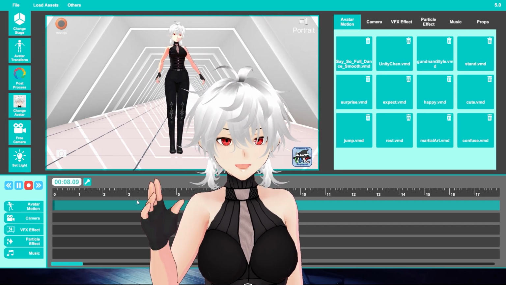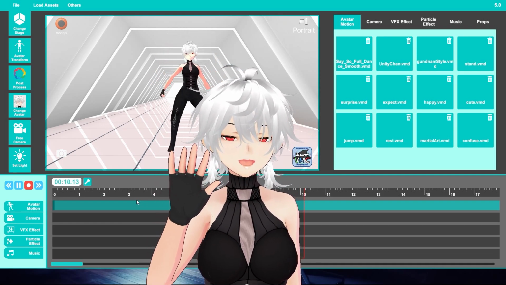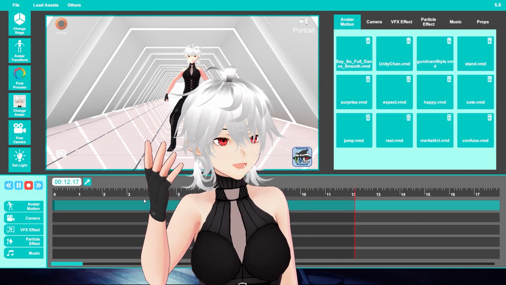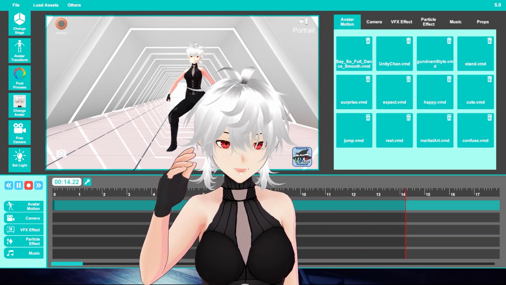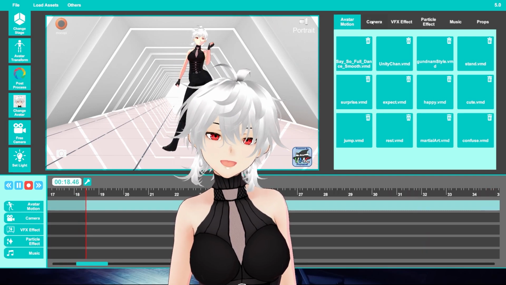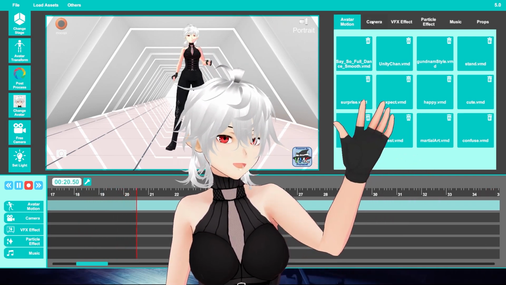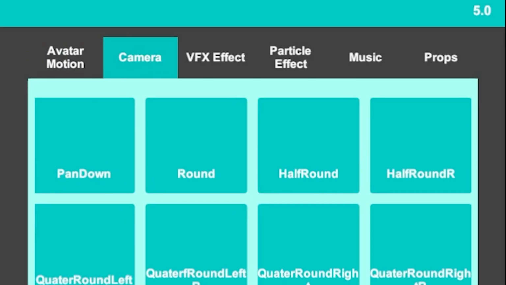That is a sample though. Well, it's not a sample. It's one of those that I downloaded. I'll put the link in the description if you want to use that. Now, let's take a look at the other tabs on this part. Camera basically lets you control where the camera would be if you are trying to make a music video.